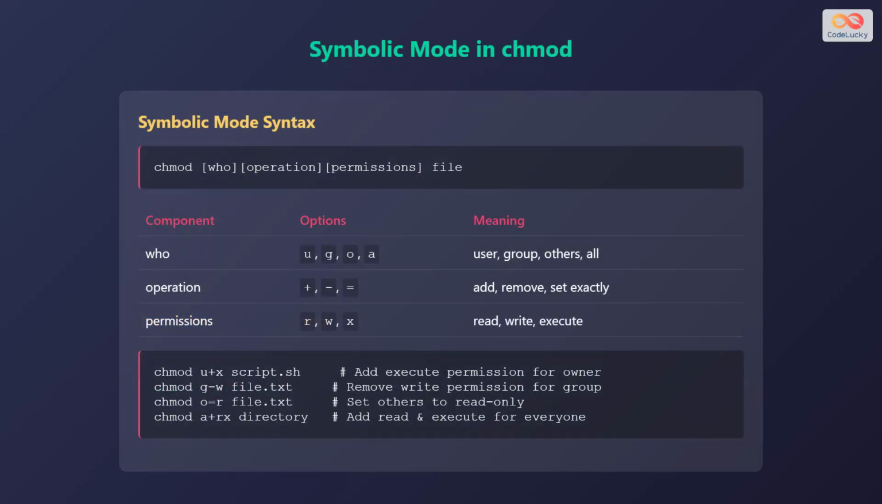Let's explore the symbolic mode in chmod. The symbolic mode syntax is chmod, who, operation, permissions, file. Who refers to the user category you want to modify, like user, group, others, or all. Operation is what you want to do with the permission, like add, remove, or set exactly. Permissions refer to read, write, and execute.